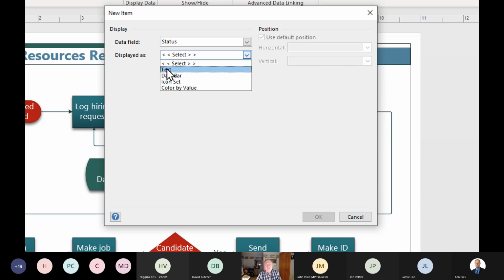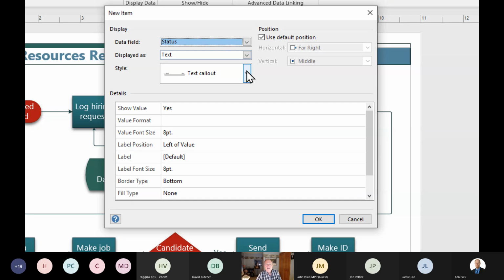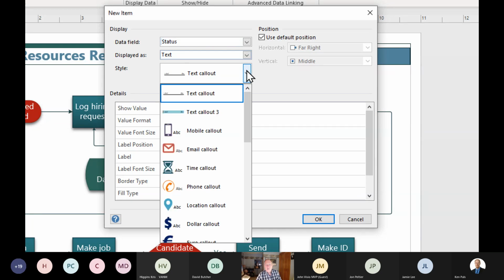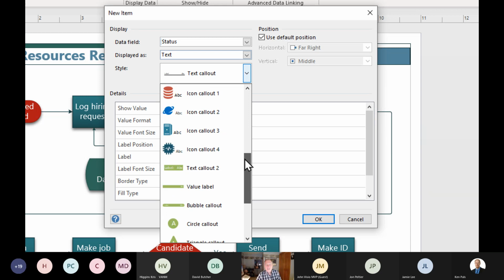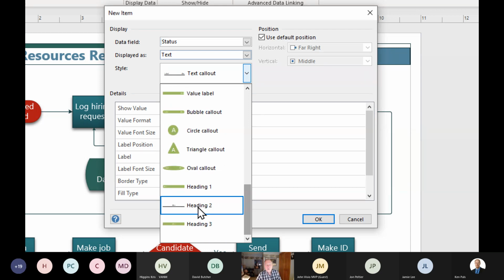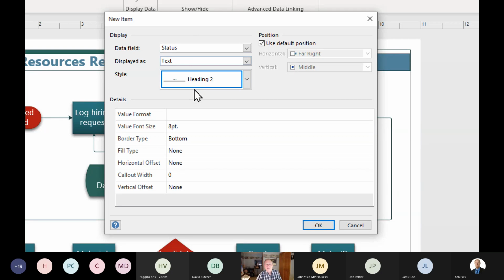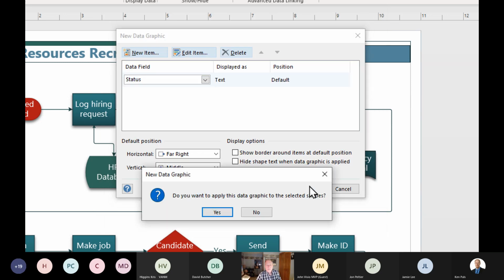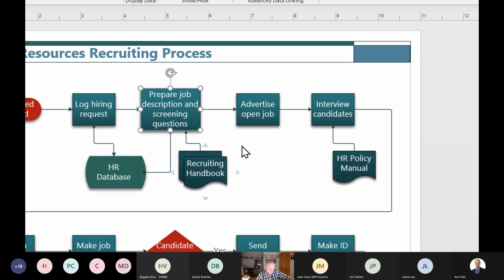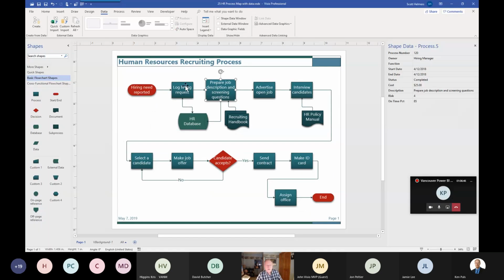I'm going to start simple. I'll just go with text. And then the style gallery is available. So here's where I can choose from among those different styles. I'm just going to go simple. I'll choose heading 2, which is a text box that's underlined. Nothing fancy. And I'll let Visio put it wherever it wants to. Click OK, click OK. And do I want to apply this to the selected shape? I'm actually going to say no, because I want to apply it to more than just that one shape.